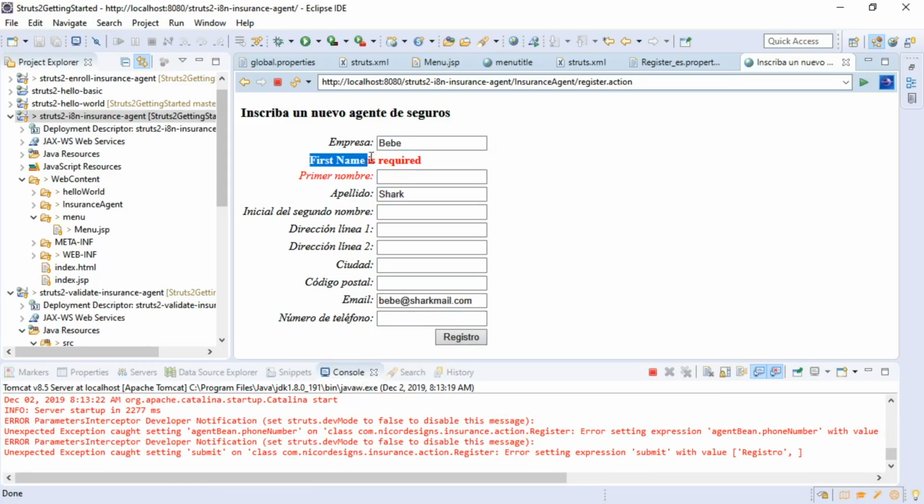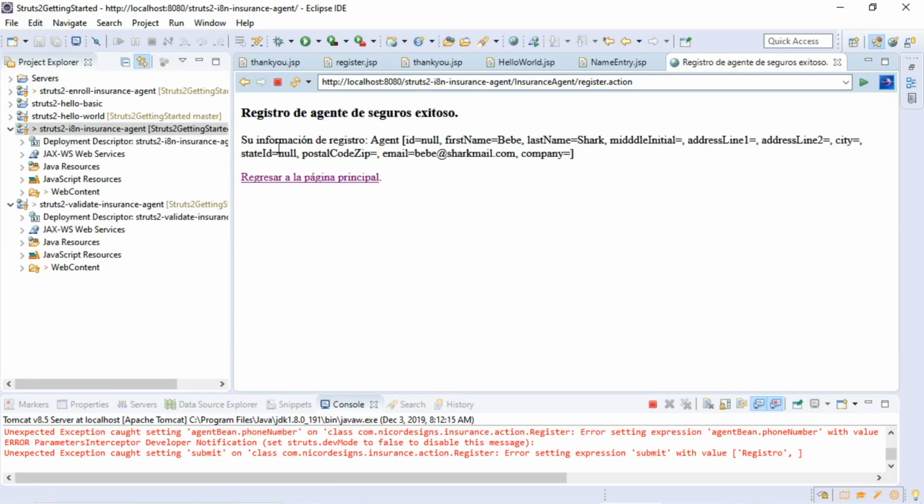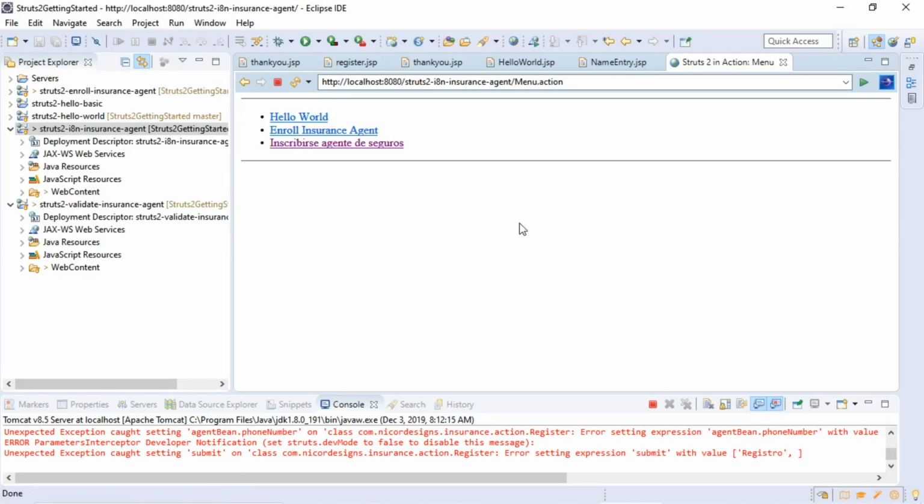We still have our error messages in English, so I'll leave this as an optional exercise. You'll have to expand on the Spanish language property file and go back to the action to update the error so that we see a Spanish language error message. And that looks good. It looks like it picked up our Spanish language message on the thank you for registering page. And when we go back to the main menu, we see our English and Spanish links.